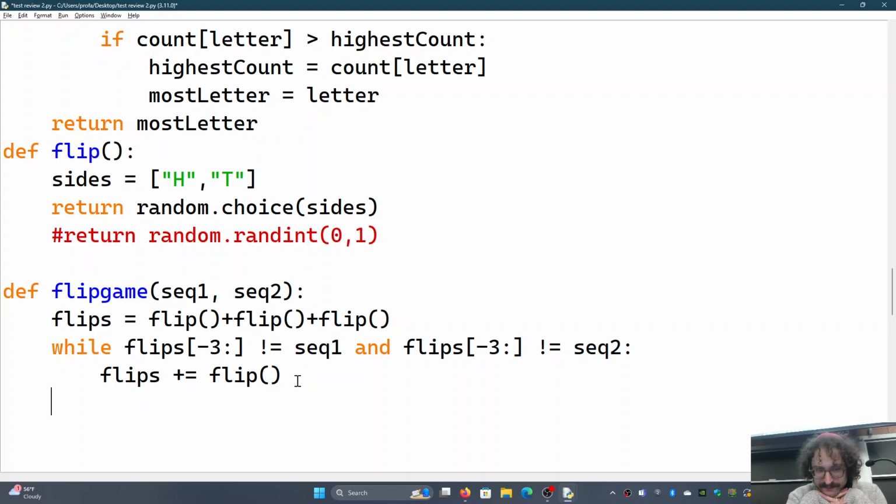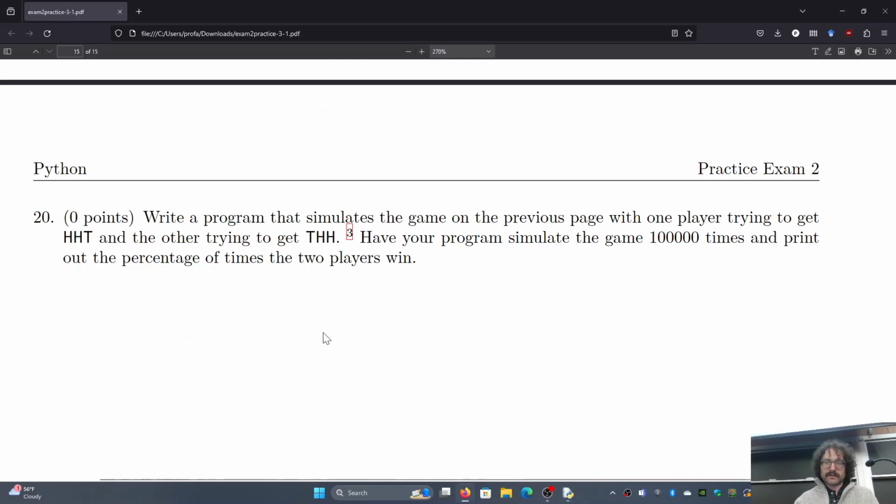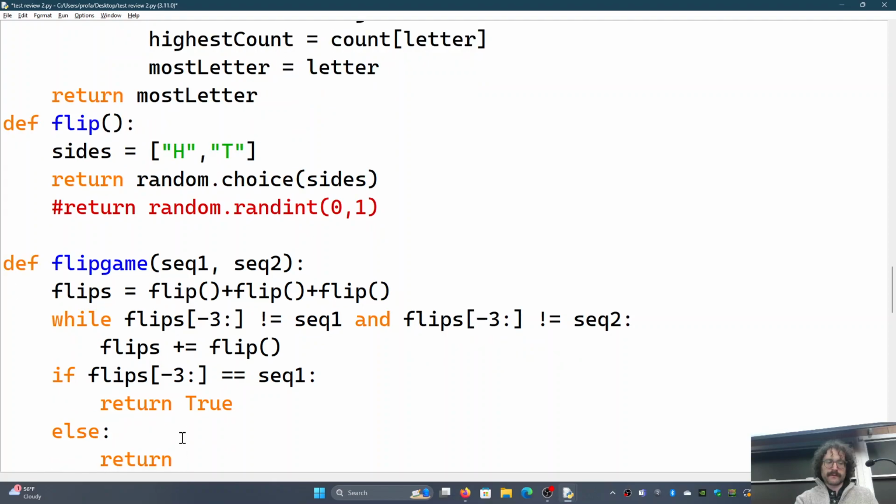In that case, once we've got it done, we've got to figure out who won. We just stopped, so let's figure out who won. We can do that by saying if, and I'm just copying and pasting so I can go fast, if the last three characters are equal to the first sequence, then return true to say the player won, else return false, the professor won.